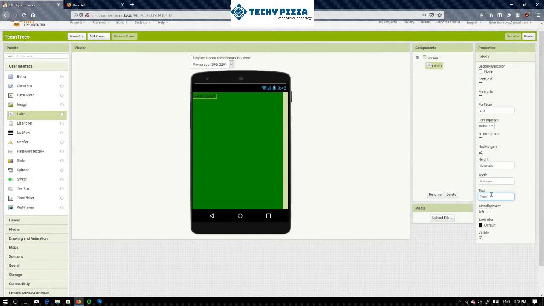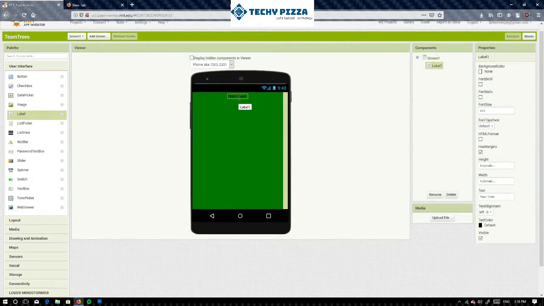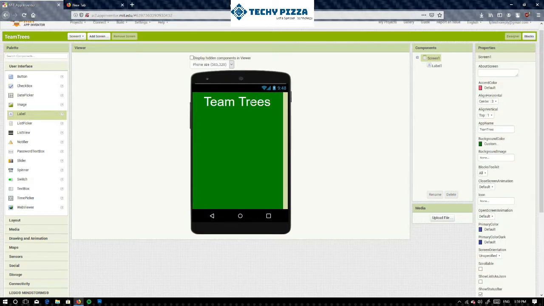So Team Trees. Alright, now I want this to be in the center of the screen. We will go to Screen 1, and then we will change the alignment to center. Then we will select the label, and then we can just pretty much alter it to our needs. I want the size to be like 30 or more. We will go with 50 for now, right? And the background color doesn't matter much, and the text color, white, I guess. Yep, white looks just about fine.